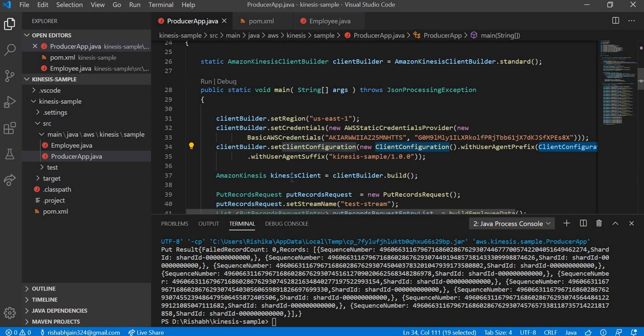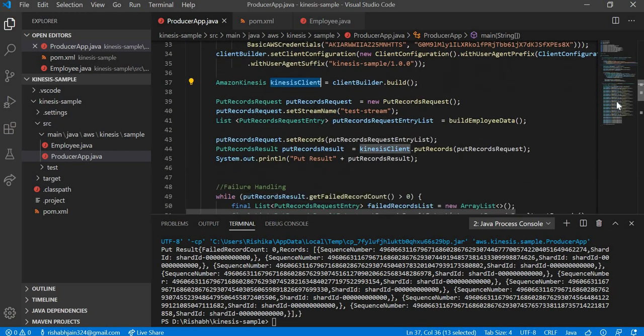So we have this Kinesis client ready. Now the next step is to push the record to this Kinesis client. We can use this put record class and set the stream in it. With this put record request we can put multiple records, so we can put a list of records. Using the put record request we can set the records, and this can be a list of records, and we can use the Kinesis client to put these records in the stream.